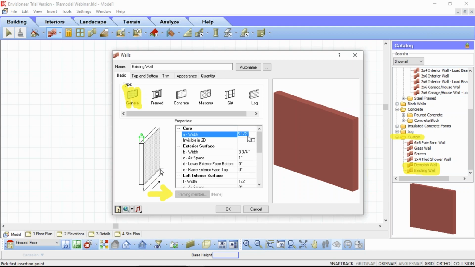In the properties, we can also set how the wall is defined, so we can make it similar to the existing walls. We can make them similar to our new walls. In this case, we've got a wall with a 5.5-inch core, 3 3/4 inch exterior surface, and a 1-inch airspace. So this wall would be very similar to a brick or stone veneer wall. Obviously, we can create multiple different existing walls if we wanted to, and actually we'll go through the exercise and do that in a minute or so.